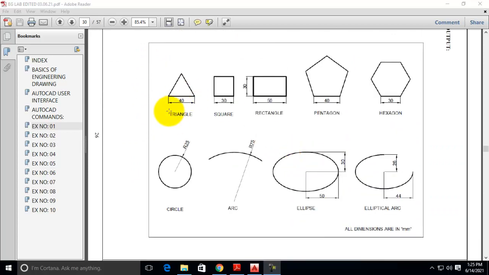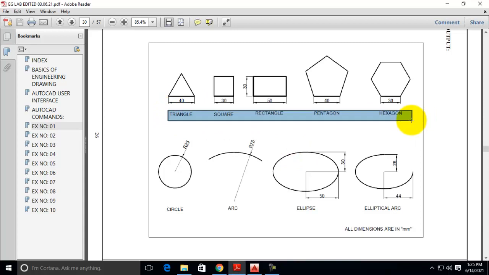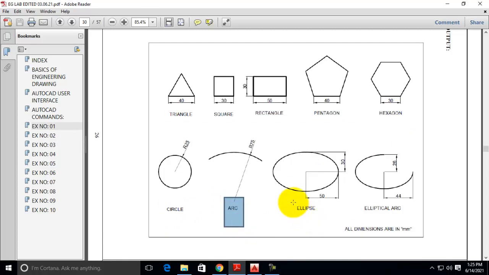Here if you see, there are a few components which can be drawn. We have to draw triangle, square, rectangle, pentagon and hexagon, and also we have to use AutoCAD commands and draw a circle, arc, ellipse, elliptical arc which is incomplete. The difference between an ellipse and an elliptical arc is that an ellipse is a complete closed object, while an elliptical arc will have an opening. Here we have drawn the elliptical arc for an angle of around 270.